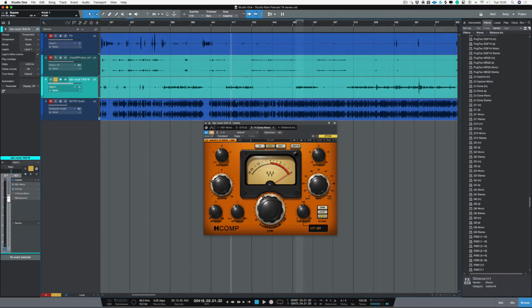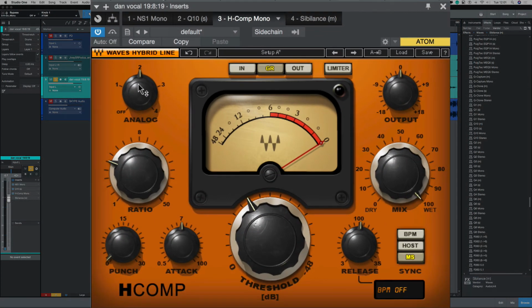So as you can see, it's quite a dynamic vocal. You can even see further down the track where we get this peak up here. So I want to try and control everything just so it balances really nicely. Now let's take it out of bypass. And the first thing I'm going to do is to turn the analog switch off.